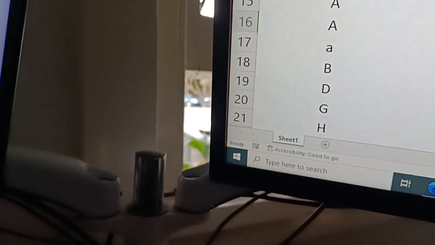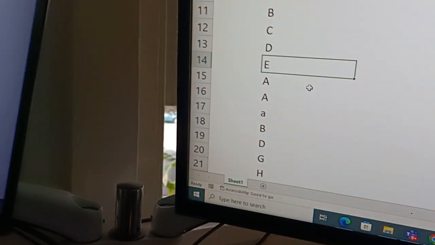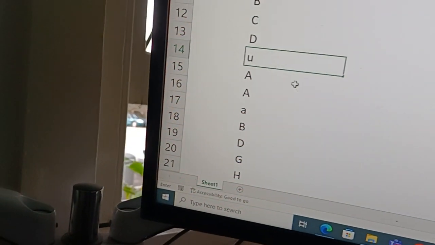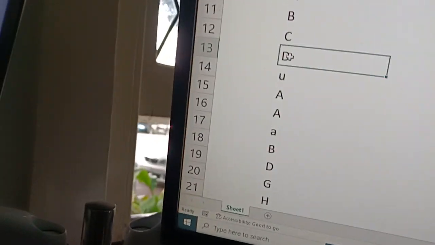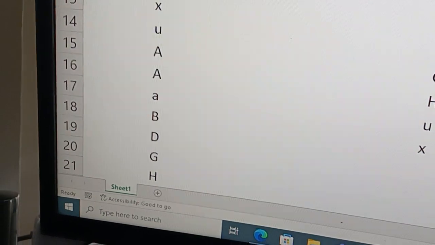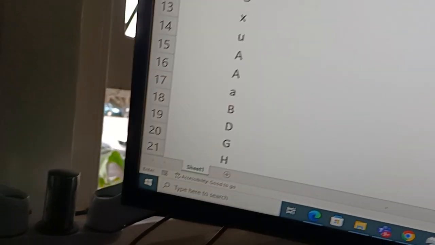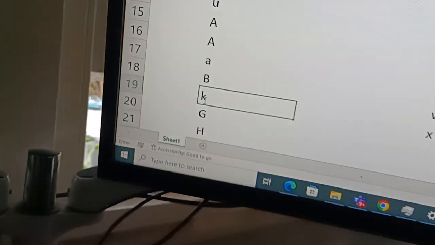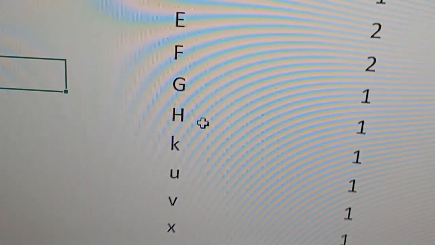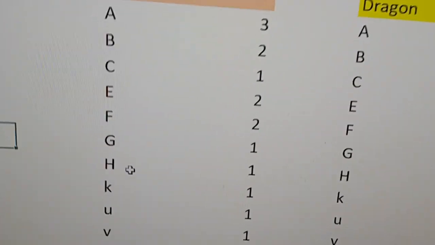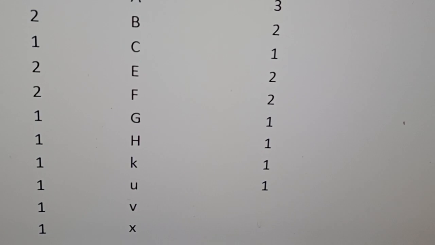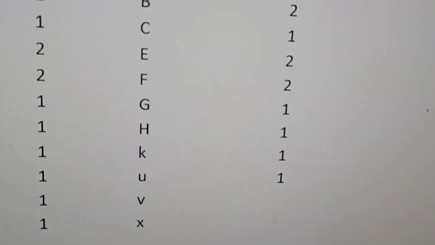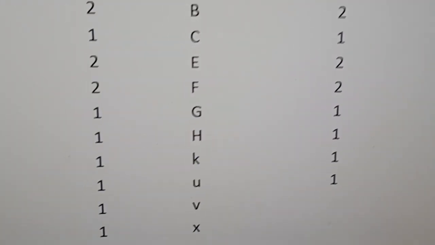So now let's say I add more ones. Let's say I say U, and I change this to X. And I change this one to V. And let's say I change this to K. As you can see, mine is going down. The counts are still going down. Yours, for whatever reason, you decided not to do that. So your people have to now manage this.